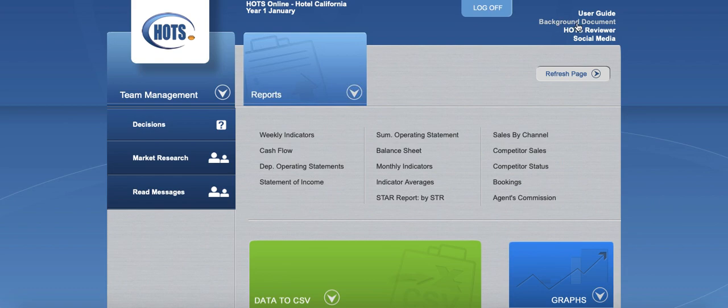Underneath that, you've got the background document, which gives you all the scenario information for your exercise. Again, that's a really important starting point at the beginning of your HOTS exercise. Under that, we've got HOTS Reviewer and social media. Those will become live once you start your exercise. HOTS Reviewer is our version of a guest review site, and social media is our version of social media. There you will receive real-time reviews from guests. You need to both respond to those in terms of personal responses, and then you also need to think about operational responses as well.